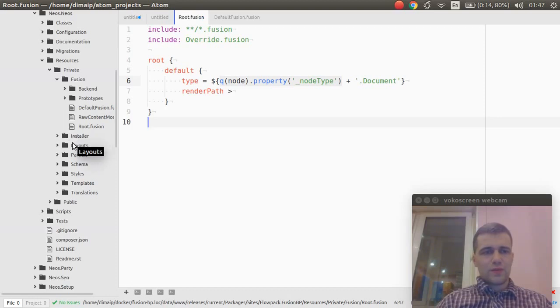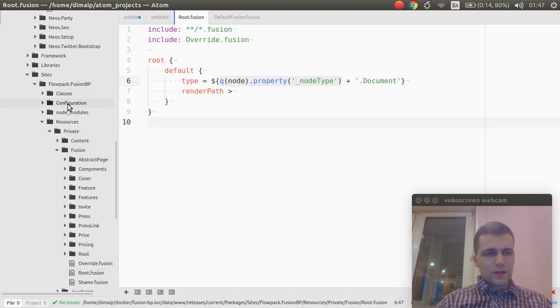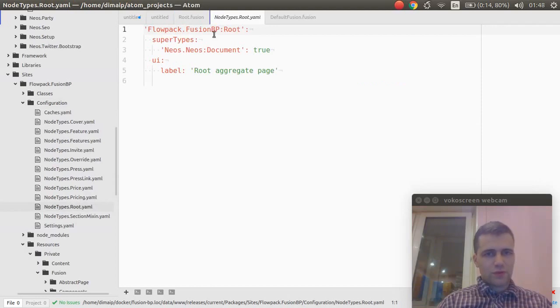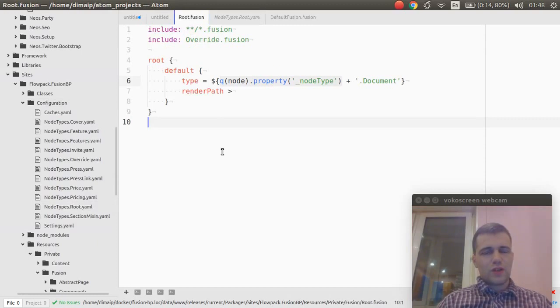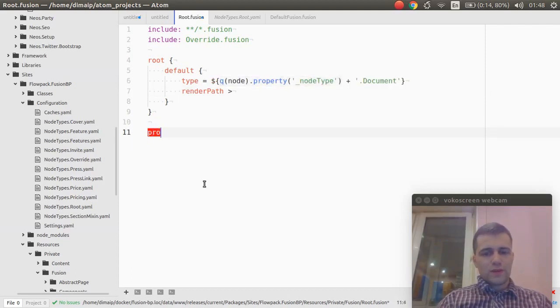So the type of a current page, let me look it up what it is. It's probably the, sorry, I forgot to look it up. Probably root. Yeah. So this is the node type of a current page. So the prototype that this thing would render would be something like this. Prototype.